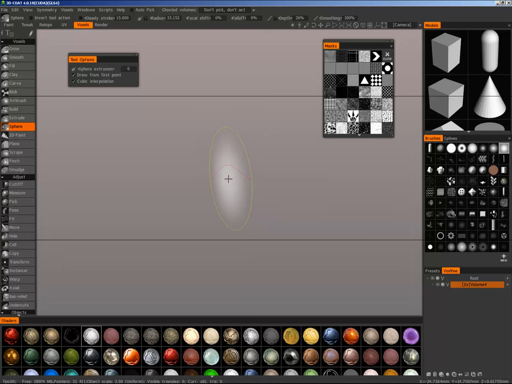Okay, so I got my sphere tool here. This is a really, really powerful tool that I've started using in an interesting way, and I'll show you how that works. So first of all, I want to turn on my symmetry. So I have x-axis, y-axis, and z-axis symmetry. Let's turn it on. And by default, the symmetry plane is shown. I'm going to turn that off.